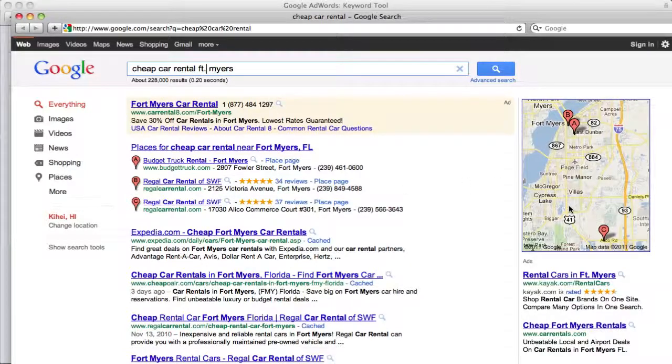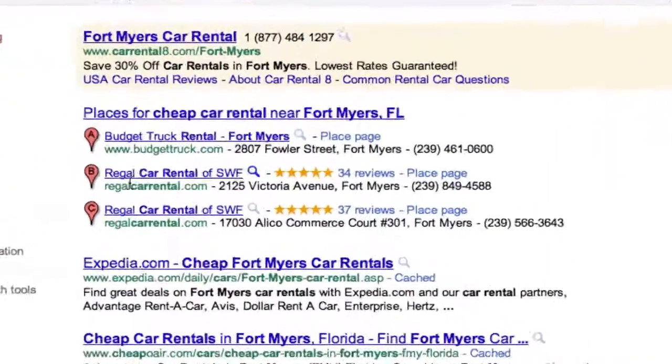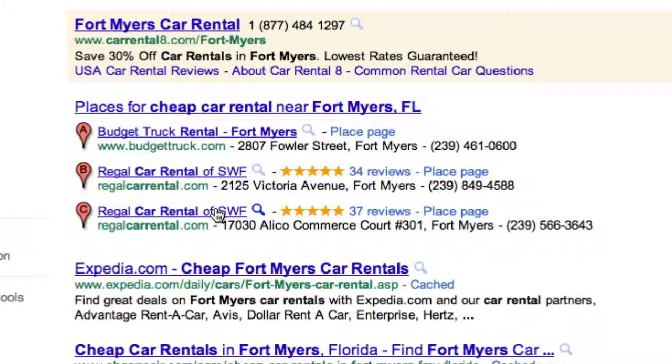Most people that are renting cars are going to type in the city name when they rent a car. Notice here that there are hundreds of businesses that rent cars, and when someone types in cheap car rental, which is a fantastic keyword, notice how Regal Car Rental, both of their locations, show up on the first page with an average of 5-star reviews, 34 reviews and 37 reviews. Most car rental companies would just go right past this word because just the word cheap car rental doesn't bring up a map. But if you type in the city name and it brings up a map, Holy Toledo, this is a gem.